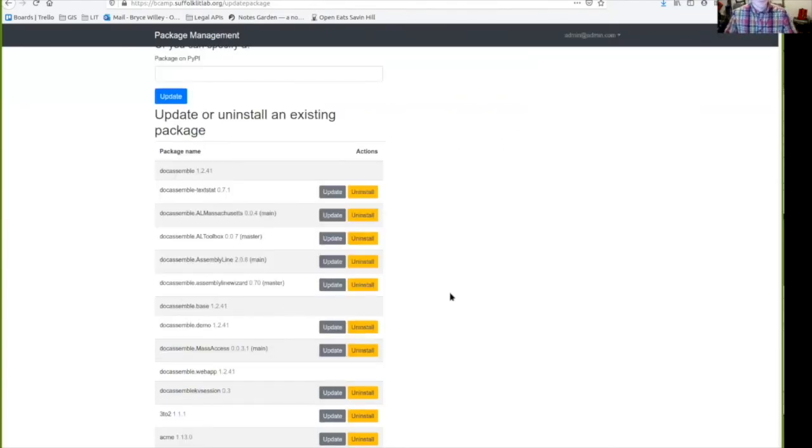So now, a few minutes later, as you can see, we've got our Docassemble AL Massachusetts, AL Toolbox, assembly line wizard, and the Docassemble mass access package. Some of these are organization specific. Mass access is organization specific to the Court Forms Online project and the mass access project. The AL Massachusetts will be your jurisdictional specific package, but the rest of these you'll generally want to have.